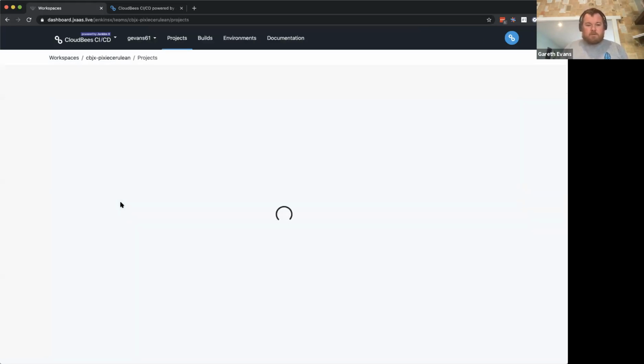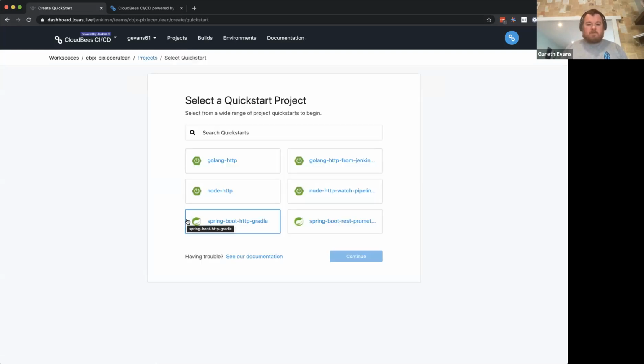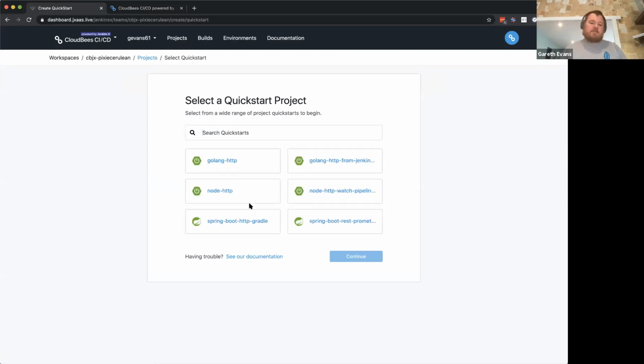So on to another view. This is a workspace that I created earlier. We have the options to either create a quick start project or import a new repository. For this, I'm going to show you create a quick start. We have a quick start selector with a restricted list of quick starts for now that we've verified and tested all work on the SaaS. So I'm going to choose the fastest, which is Golang HTTP.